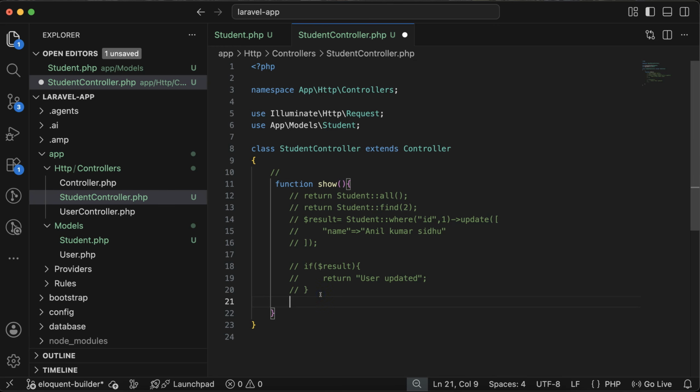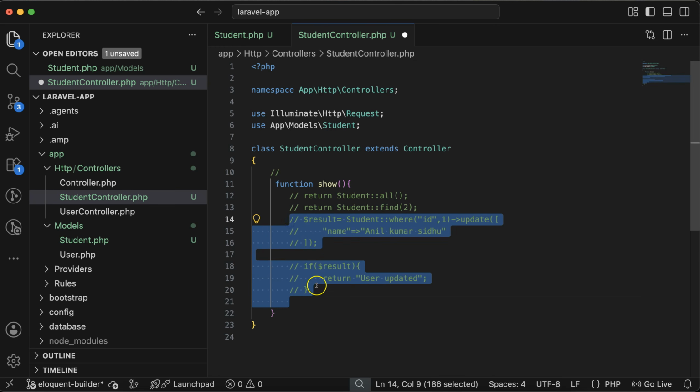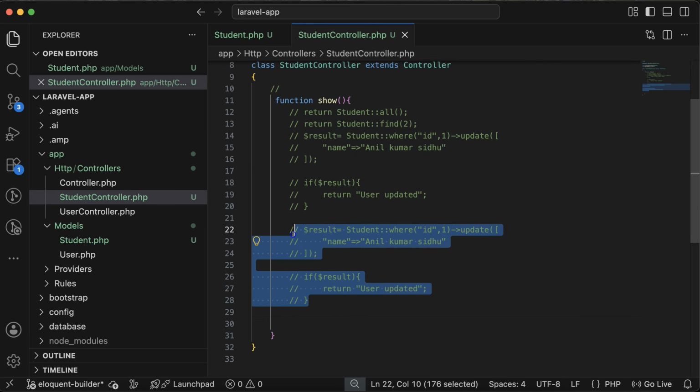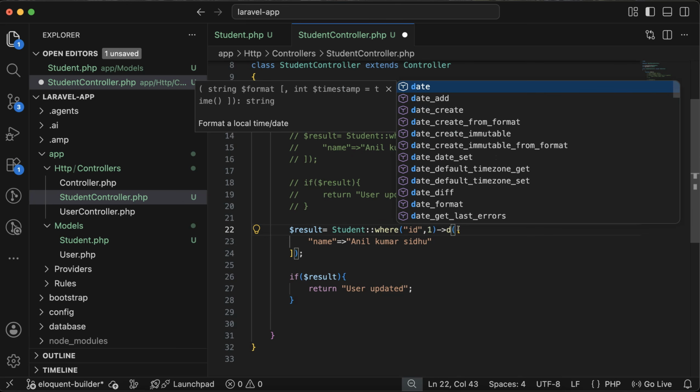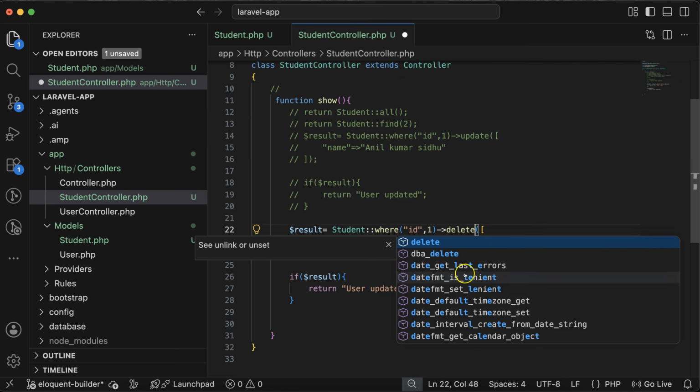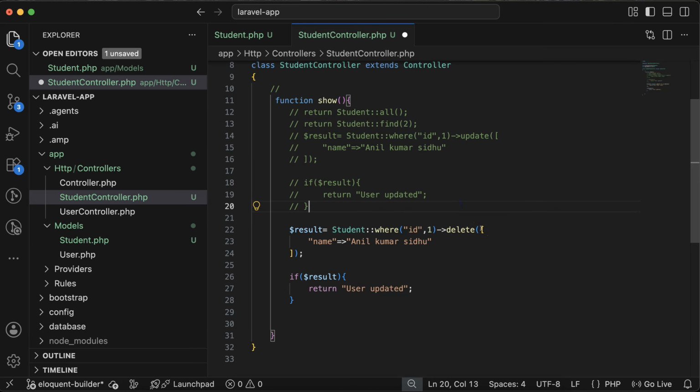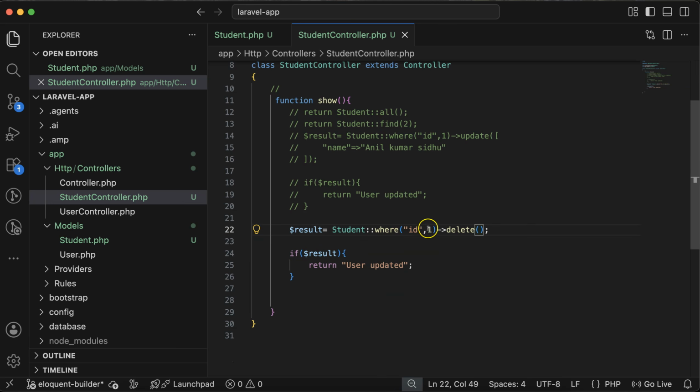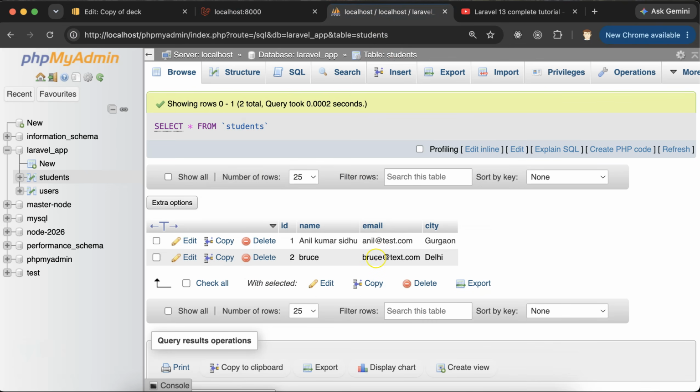Now let's say you want to delete some data, right? For that, let me copy this and paste it there so that I can save some time. What I need to do is use delete, and in delete I don't need to pass any parameters. Simply I can remove this. And let's say we have the third ID; I want to delete ID 3. So let me put 3 there, and I can see that user deleted. Refresh, user deleted, and now we have only 2 users.